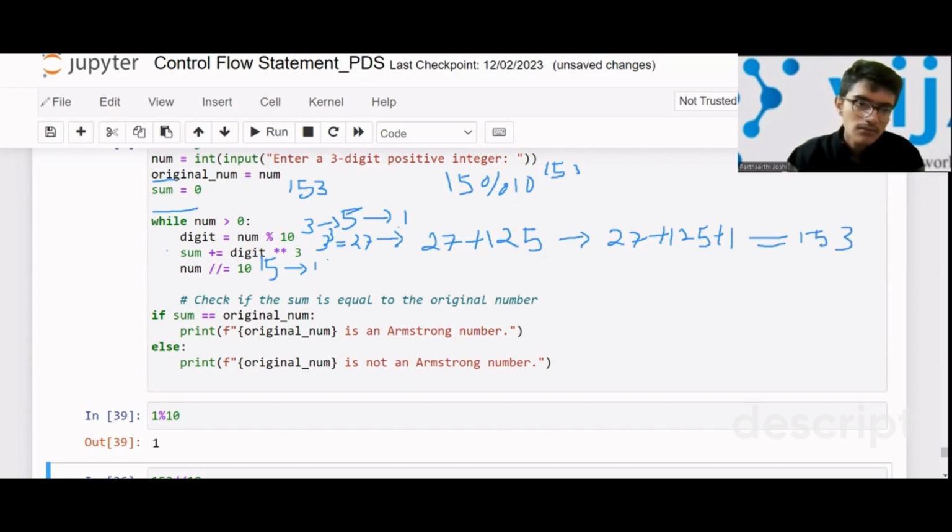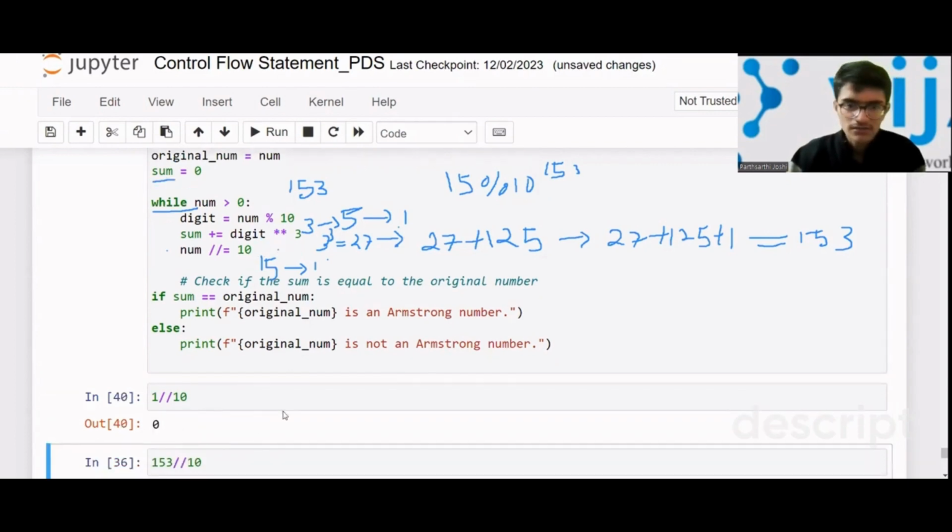And now you're doing num floor division 10. You can see what will come. There's no guess, you know it. It's going to be 0 only. And now we are giving an if condition. If sum equal to the original number, then it's an Armstrong number. If not, then it's not an Armstrong number. I hope you understood this.